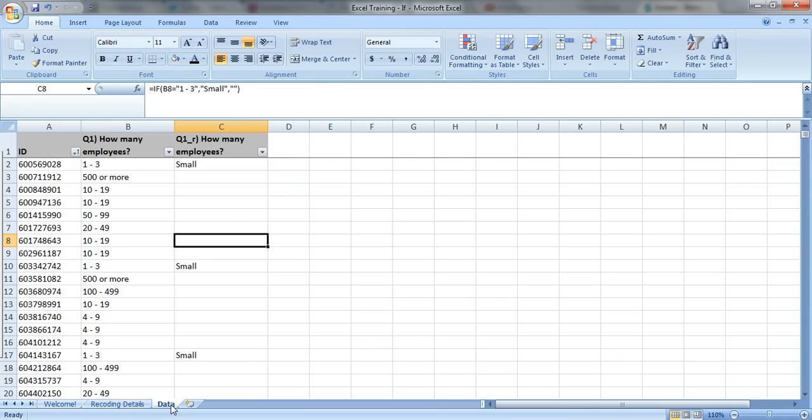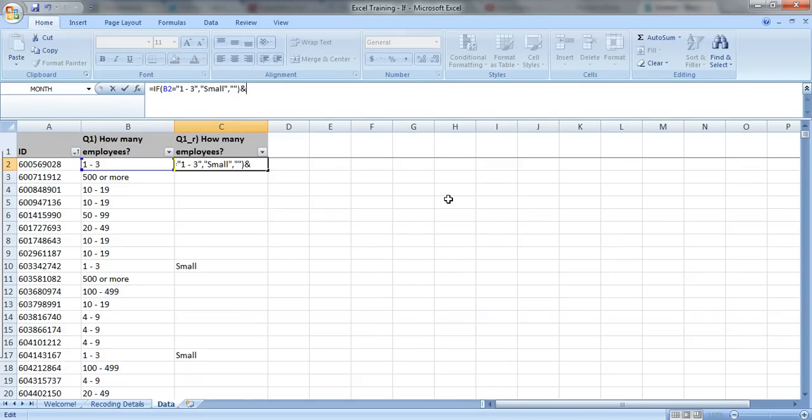Here is the data. So in a previous video, we looked at the small organizations that just had 1 to 3 employees. But what do we do about the rest of the response options? Well, we're going to make one monster IF formula. We're just going to keep on typing in the same box. Okay, let's add the AND formula and just keep on going.